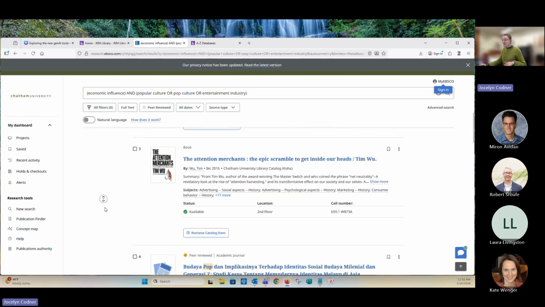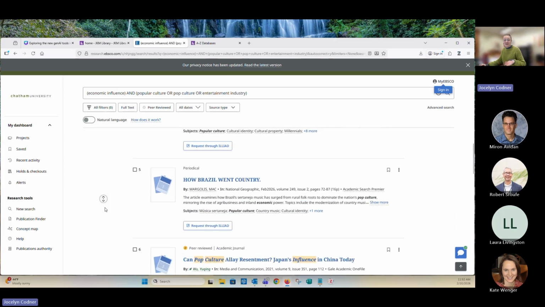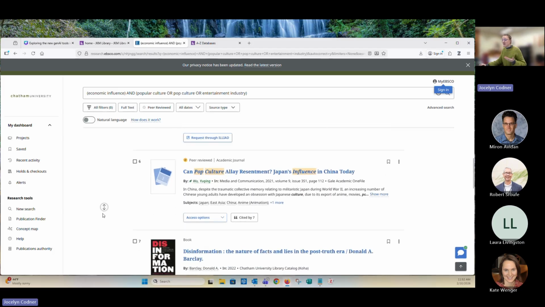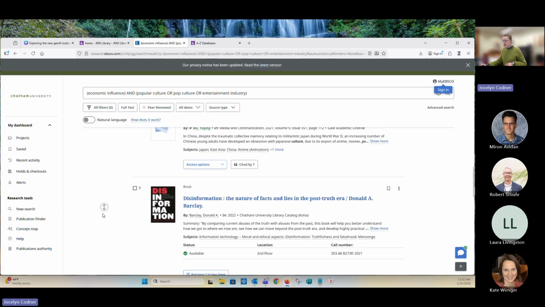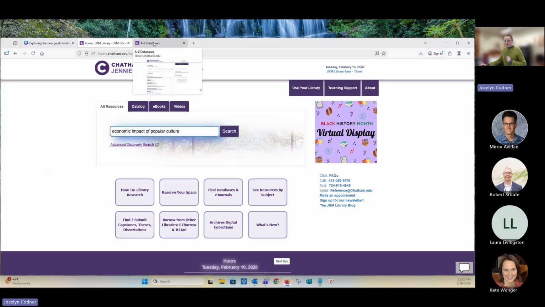And some of this is very helpful information showing up in the search result that we didn't get before, right? So all of this can aid in the iterative process of research. So that is the all resources natural language function. Any questions about EBSCO? And we have more coming from EBSCO.